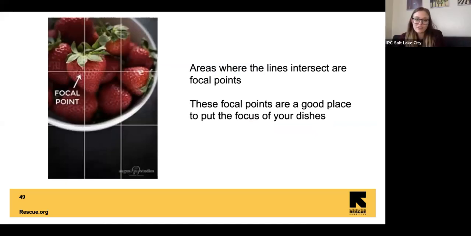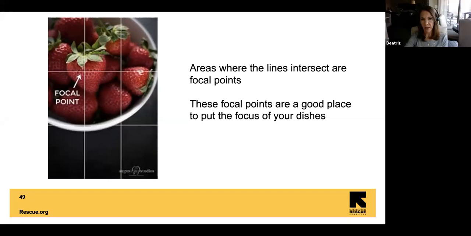Areas where the line intersects are focal points, and these focal points are a good place to put the focus of your dishes. Las áreas en donde hacen intersección las líneas son los puntos focales importantes, así que son los lugares donde tenemos que colocar los alimentos.